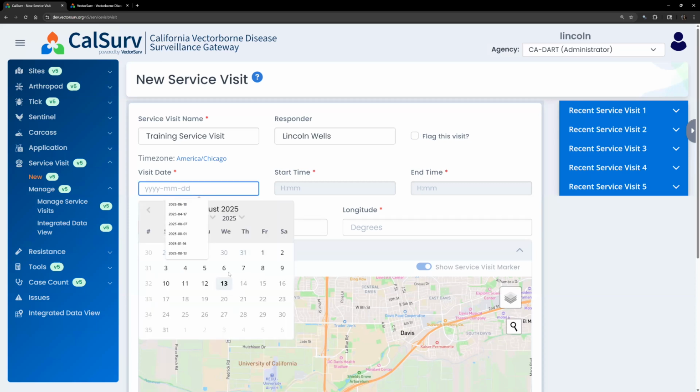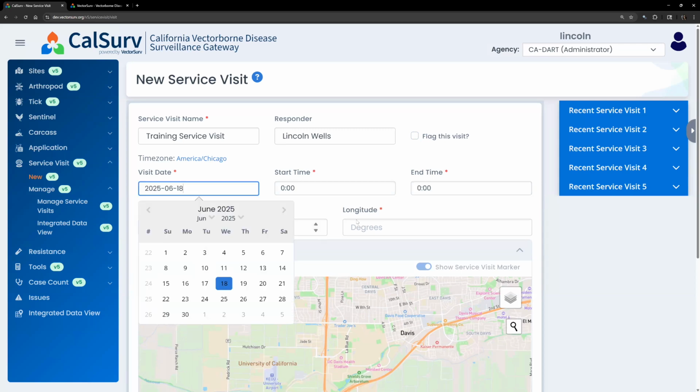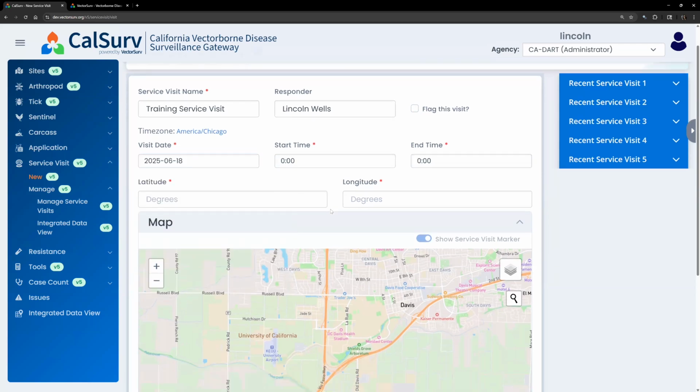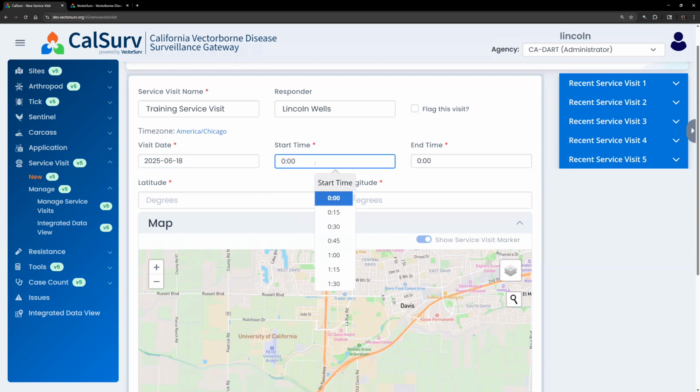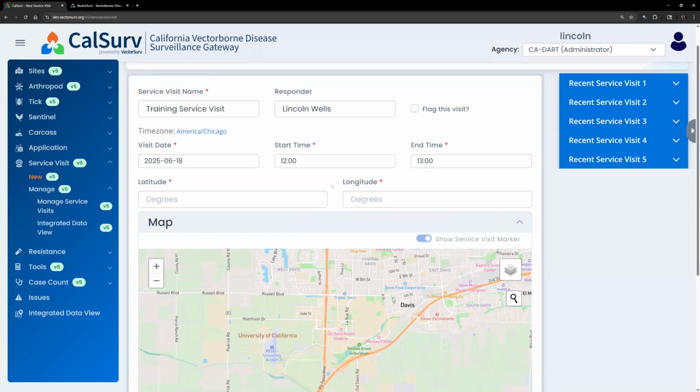So the visit date. For this specific training, I'm going to create one in June. The next question is asking about what time you actually visited the location for your response. So I'm just going to say that we went out there at noon, and we were out there for an hour. So let's say we were there until 1. So that's the background information about the service visit that we're visiting.